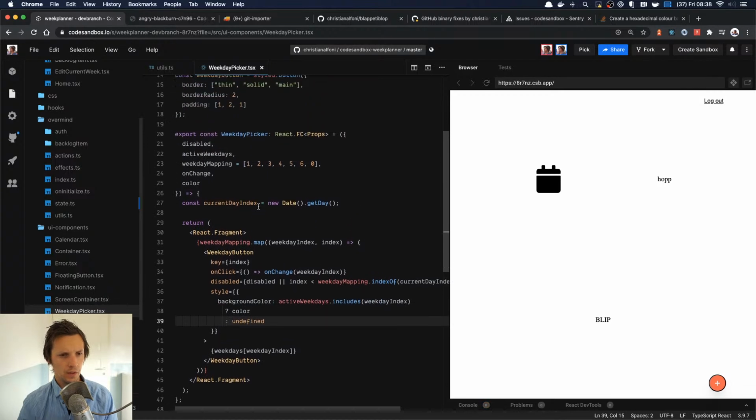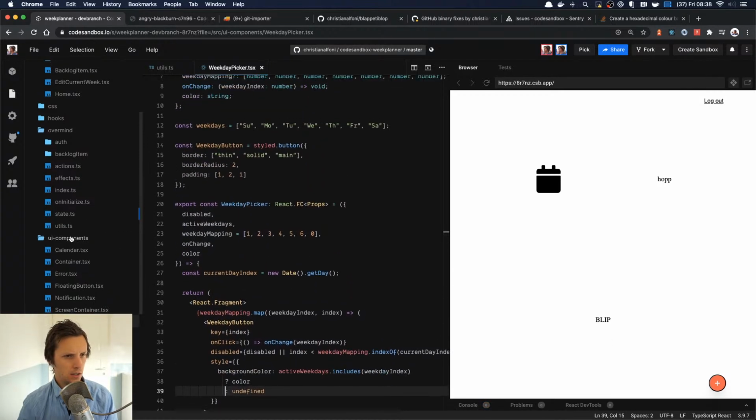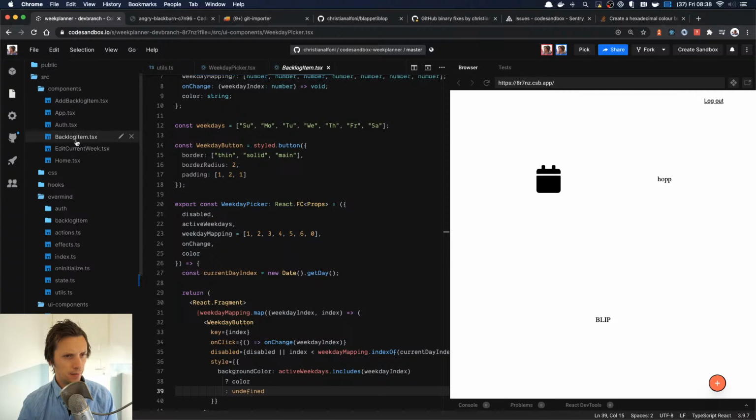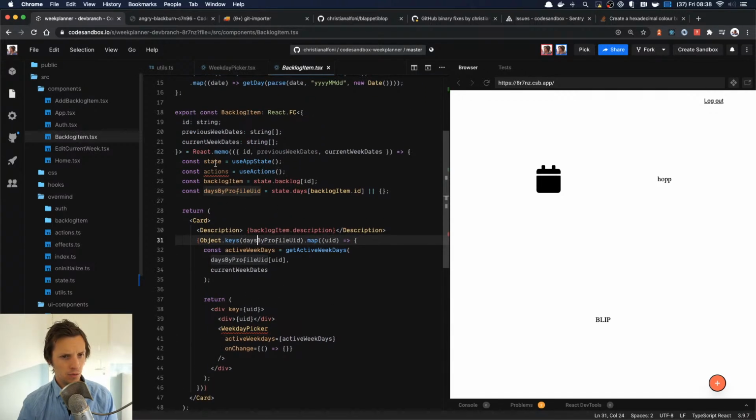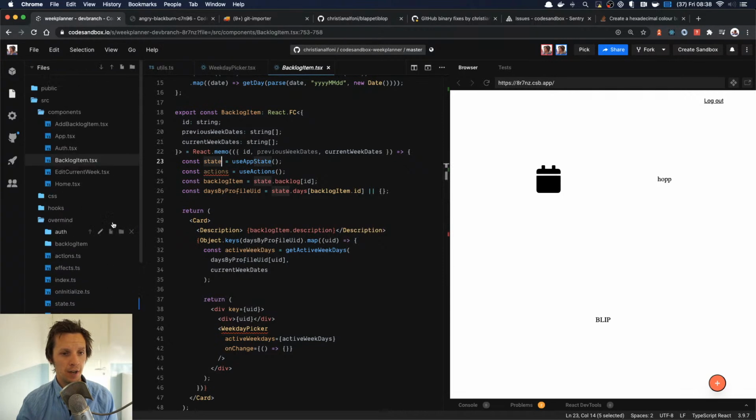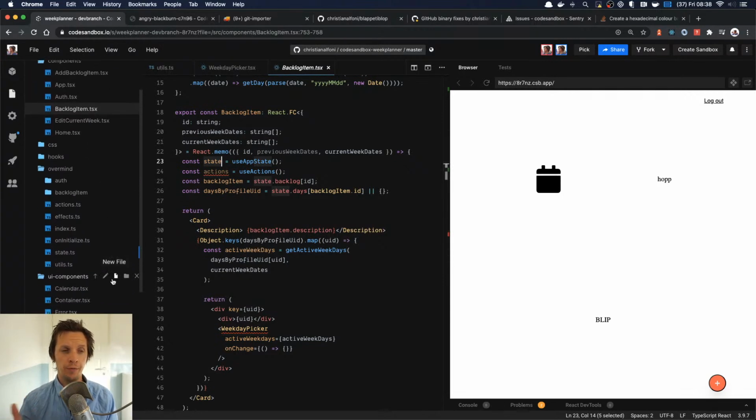Cool. Okay, so now we pass in a color there. Let's take a look at our backlog item. So here we do have access to the profile. Now the thing is, I think we should introduce a derived here, because we don't know if you have a family or not, and we don't want to check that in all the components.